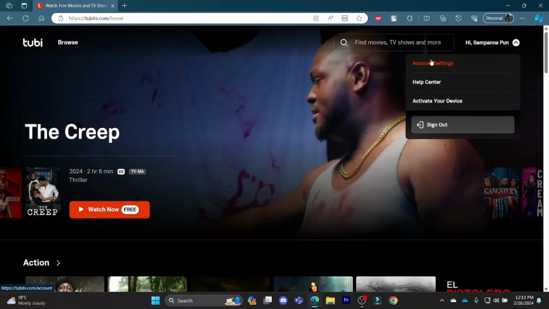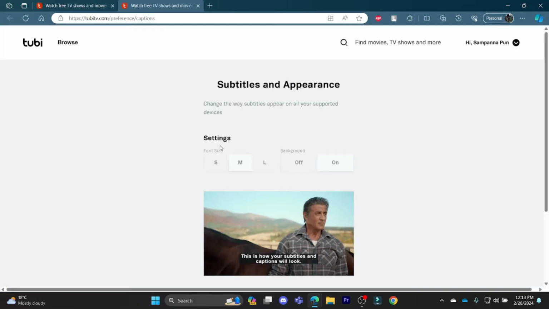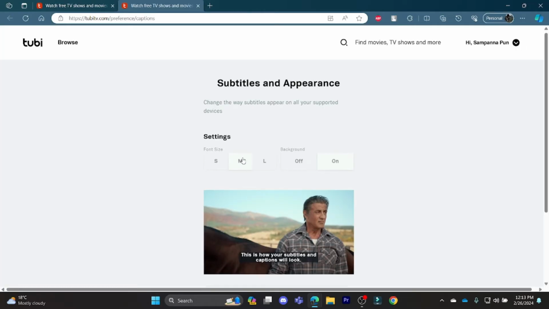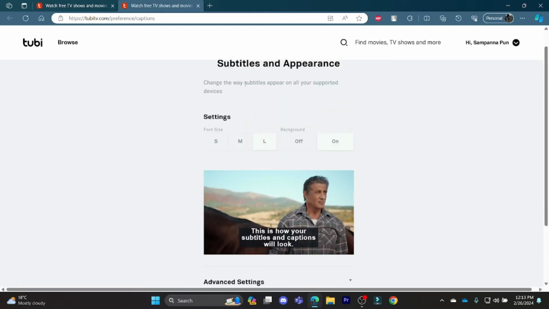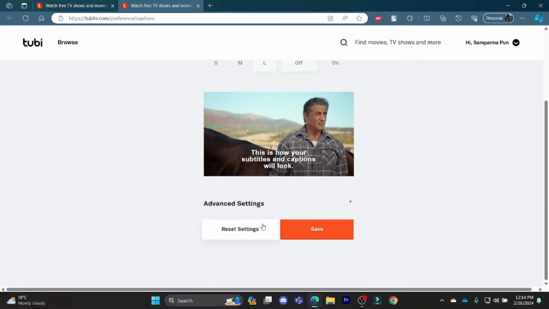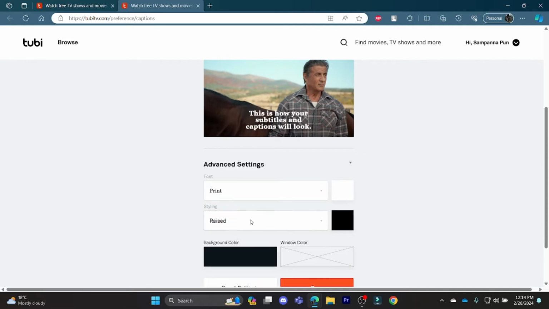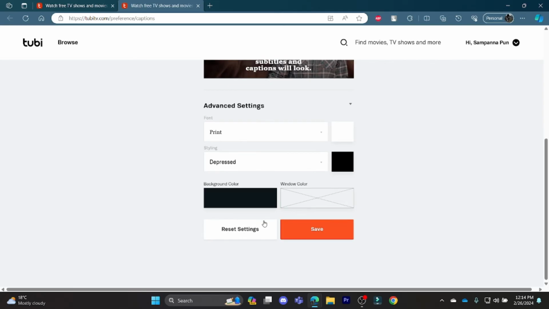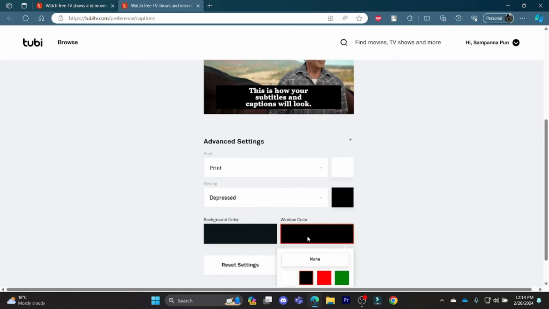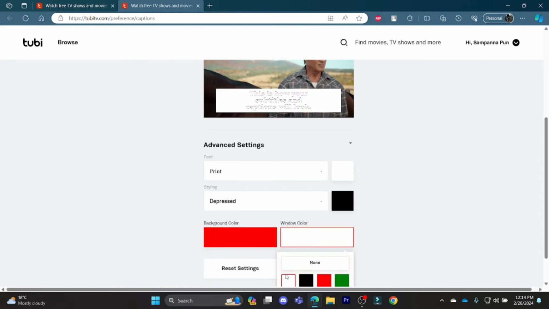Go to account settings in your profile, click on it and go to subtitles and appearance. Now you can change the font size, the background, and if you click on advanced settings, which is shown down there, you can also change the font style, the background style and the styling. You can even change the color of the styling from here. You can change the window color and background color according to your wish, and after you're done, you can just go ahead and press save.